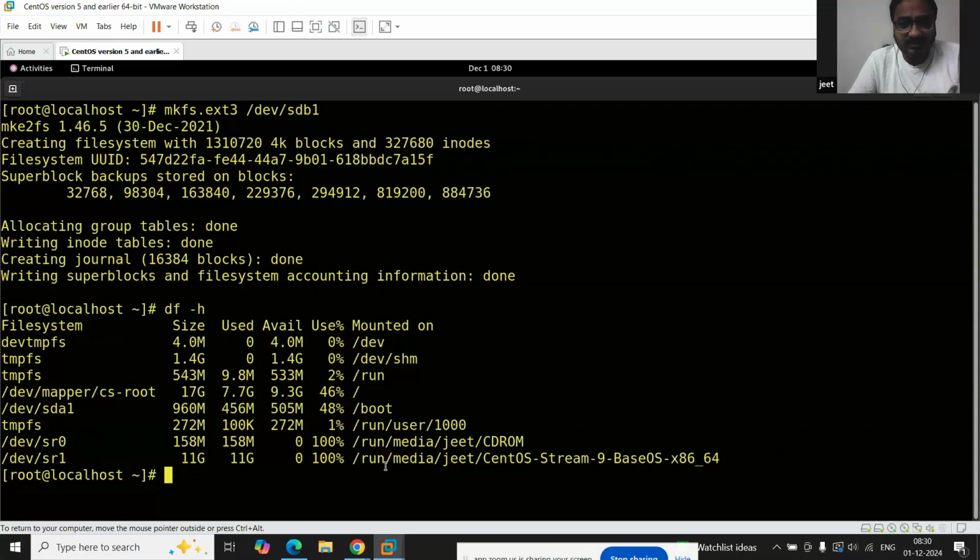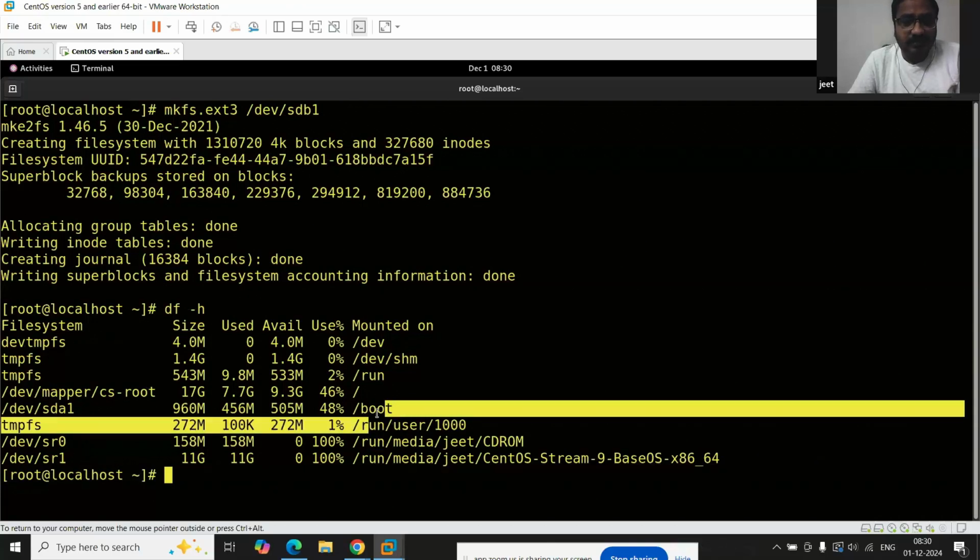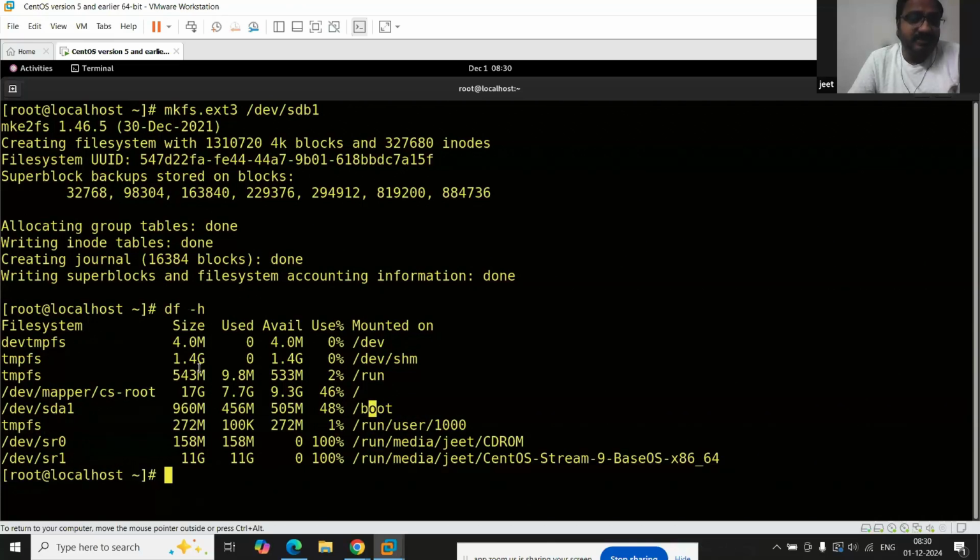See, it is this, it is this, okay. But my SDB is missing. Why? The reason is I'm not assigning any kind of mounting point. So you need to assign a mounting point first, and then you are able to use your partition.